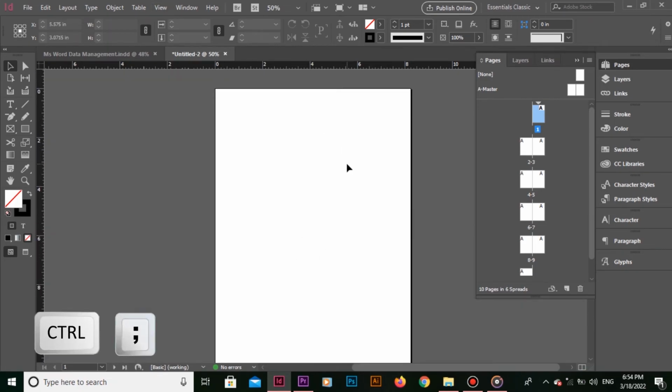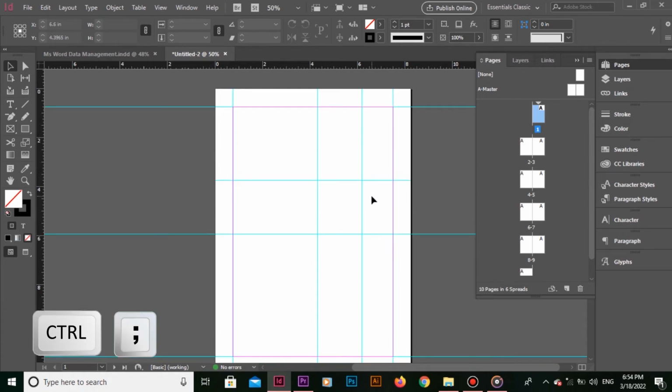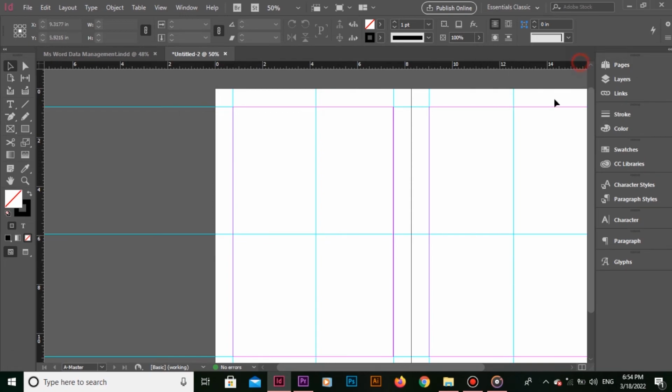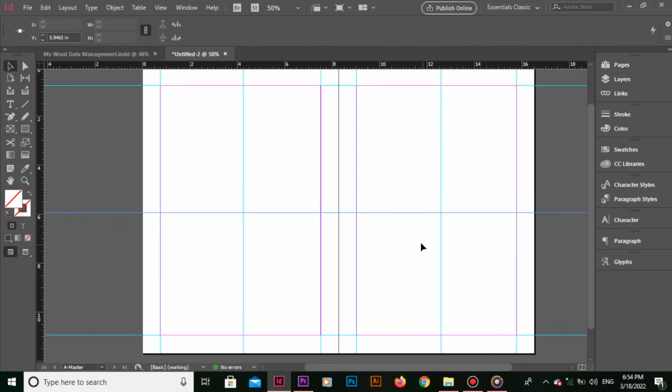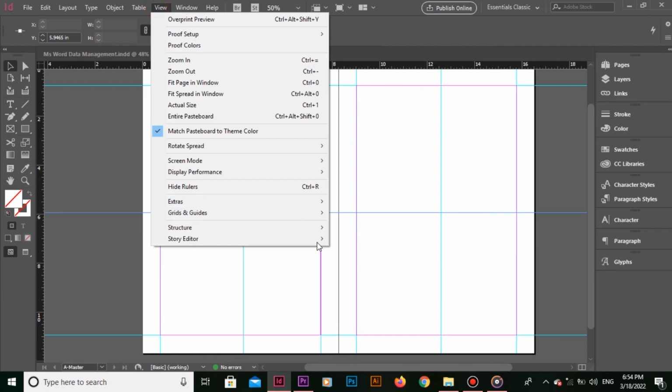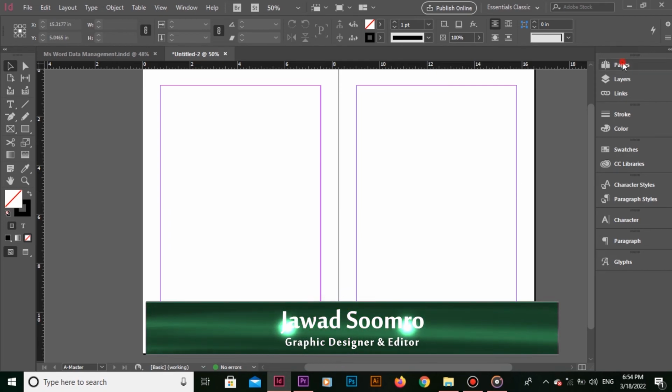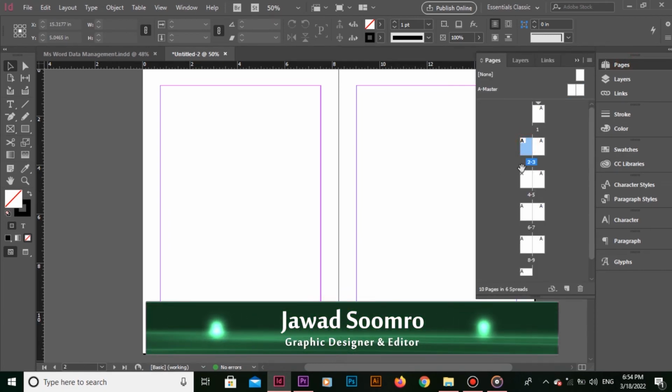Furthermore, if you don't need guides at all, you can delete all the guides together instead of deleting them separately. This option was introduced back in 2010 when Adobe InDesign CS5 was released. All you have to do is go to View, Grids and Guides, Delete All Guides on Spread. Thanks to the Adobe team for making our lives easier.